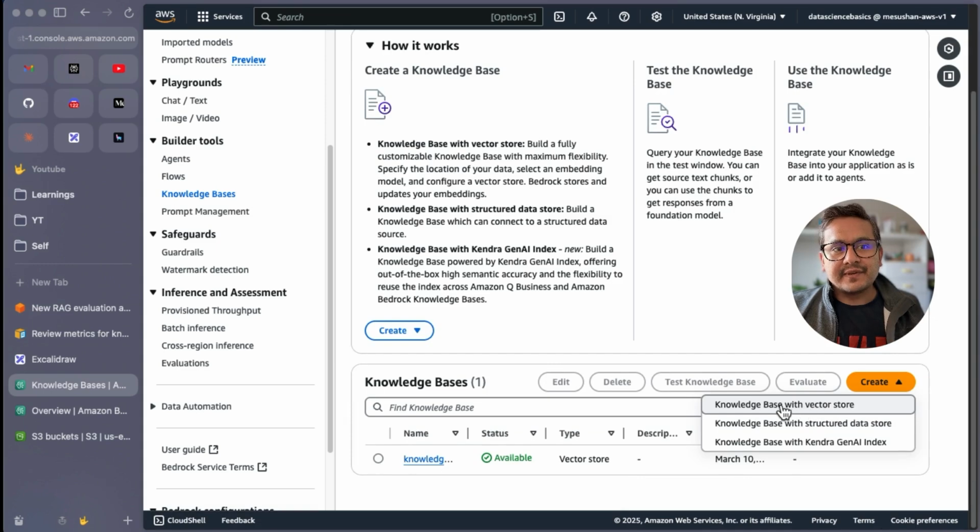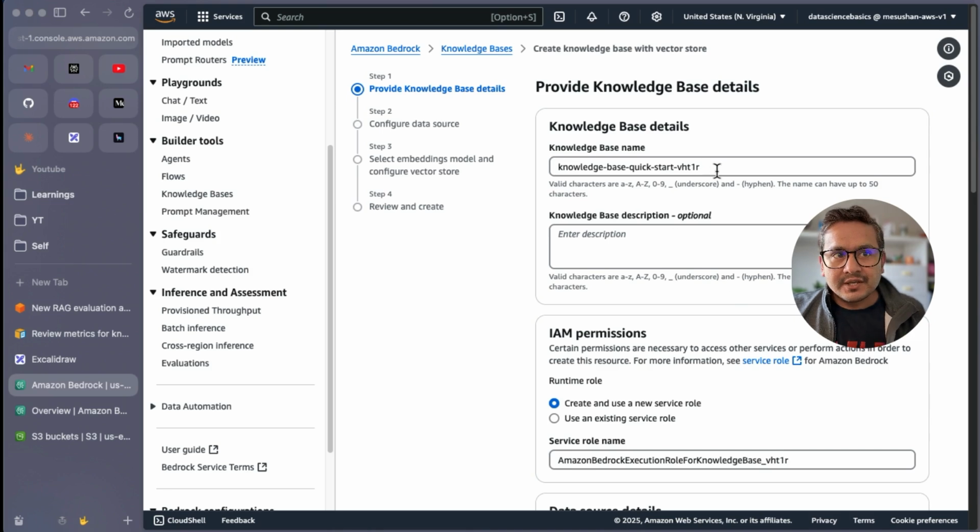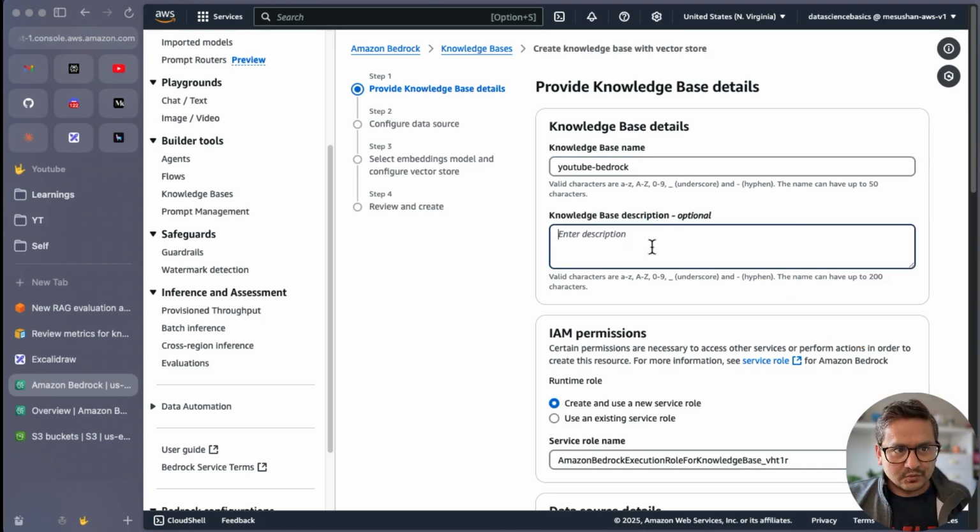You can see there are different options: knowledge base with vector store, knowledge base with structured data store, and knowledge base with Kendra GenAI index. Not all of these are available in all regions, but we are going to go with the vector store. You can give some random name here. I can say YouTube Bedrock, just an example. This is optional, we don't need to provide it.